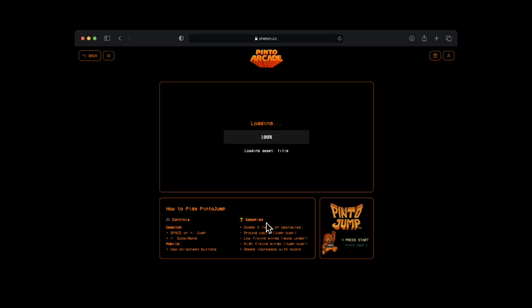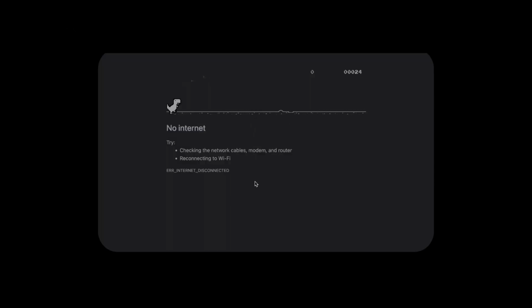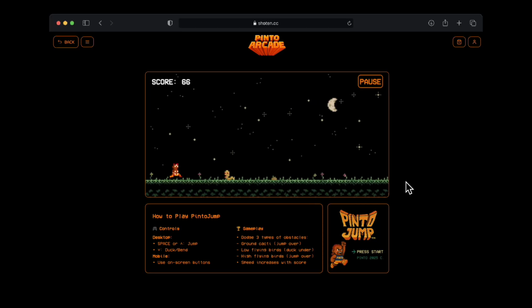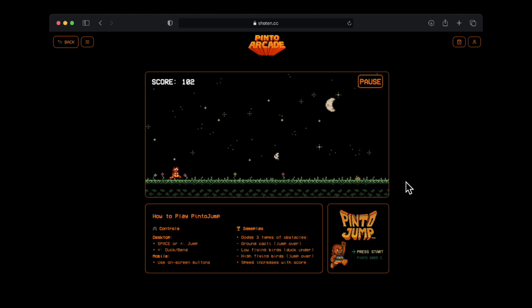The first game I built was a simple dino style jumping game. The same vibe as the Chrome browser offline dinosaur, but with the Pinto flavor. Your character runs endlessly to the right, monsters appear, you jump. Sounds simple, but it gets tricky fast.